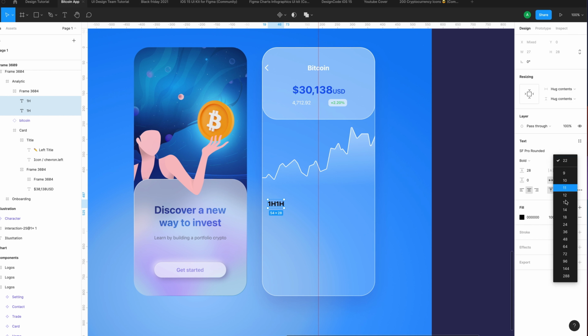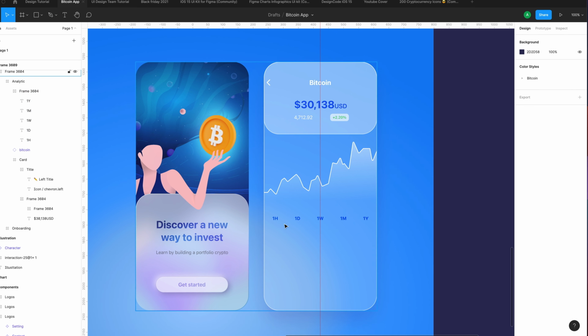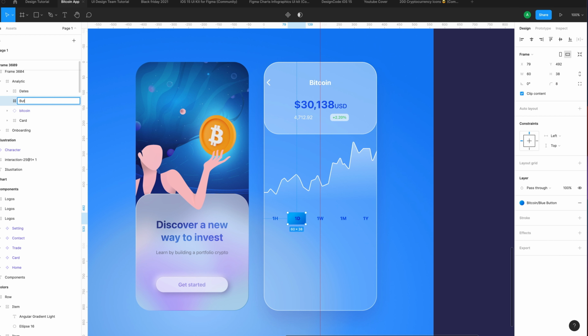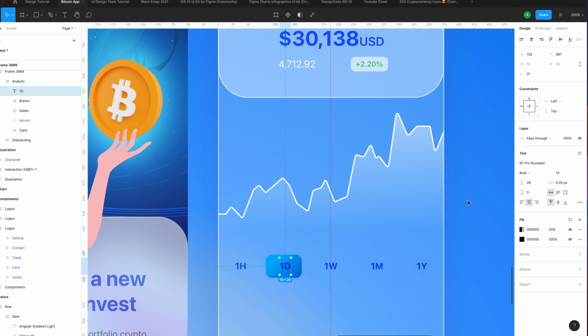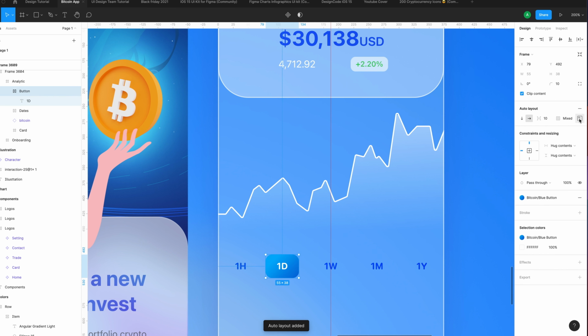5. But this one's gonna be 1 day. This is gonna be 1 week, and this is gonna be 1 month, and this is gonna be 1 year. Let's center. Okay. For this one, I'm going to add button. Add fill Bitcoin blue button. Press A. Yeah, I'm gonna name it button. I'm gonna use white. Select frame button, use auto layout spacing.